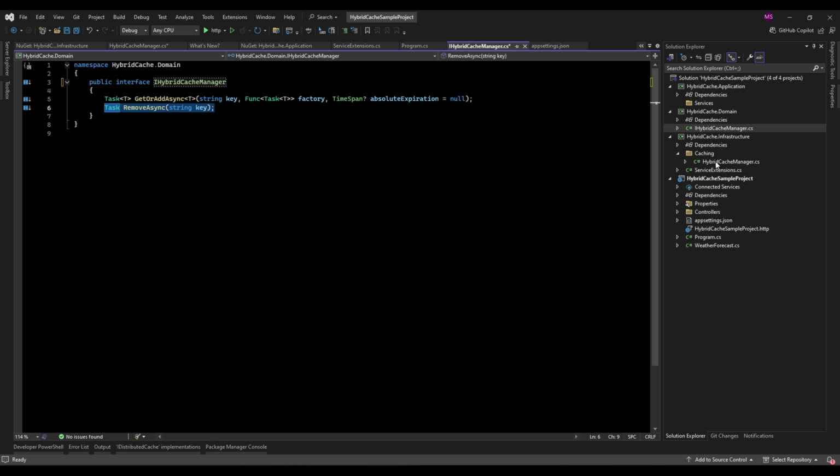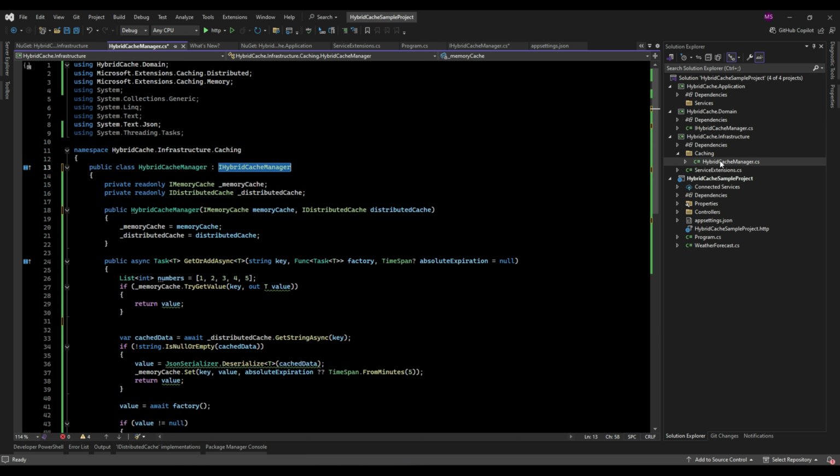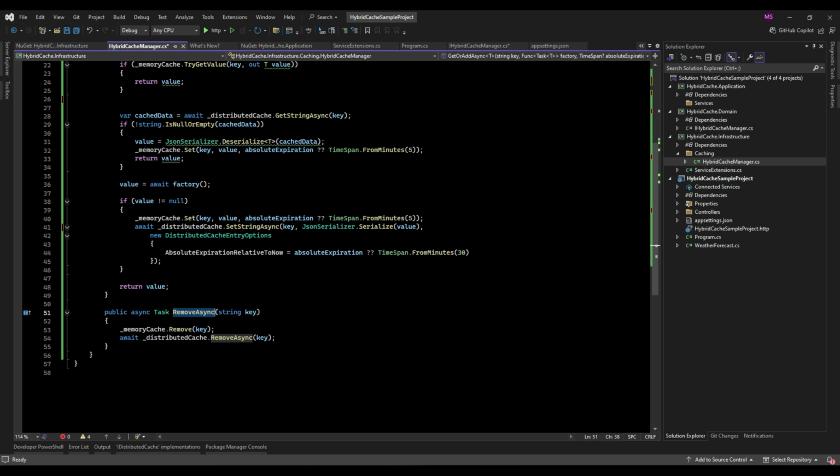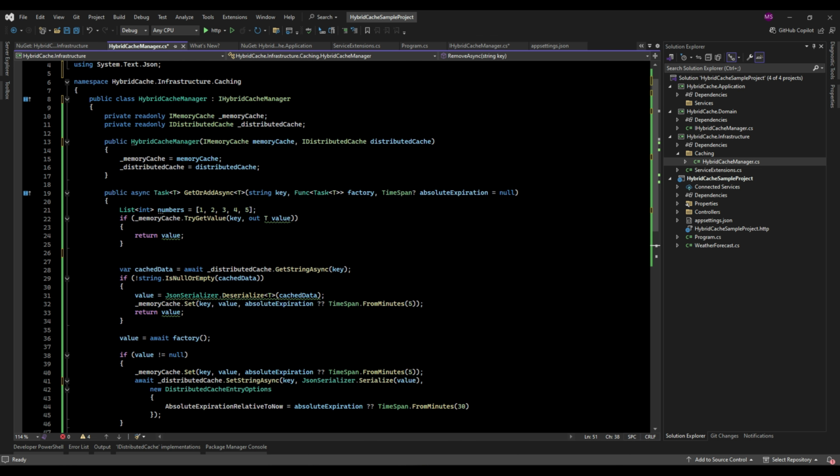Now let's implement this interface in the HybridCacheManager class. This is where we bring the logic to life. It uses IMemoryCache for local and IDistributedCache for distributed caching. And this class is named the HybridCacheManager. It implements the IHybridCacheManager interface, so we must provide definitions for the GetOrAddAsync and RemoveAsync methods. This field is for local in-memory caching, and this one is for distributed caching.